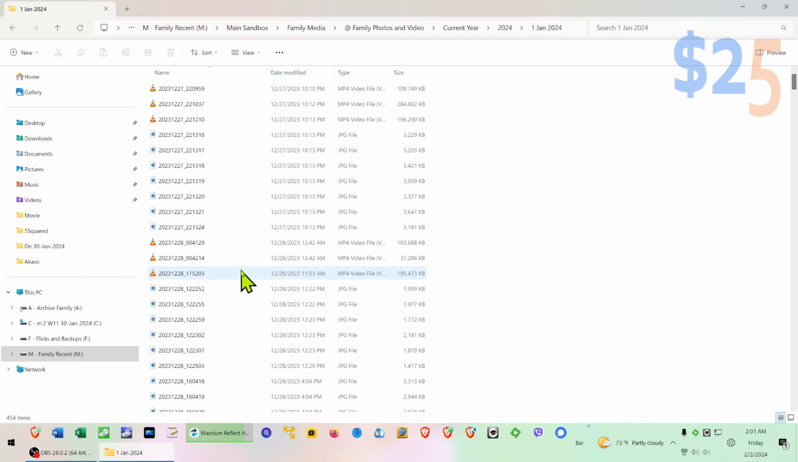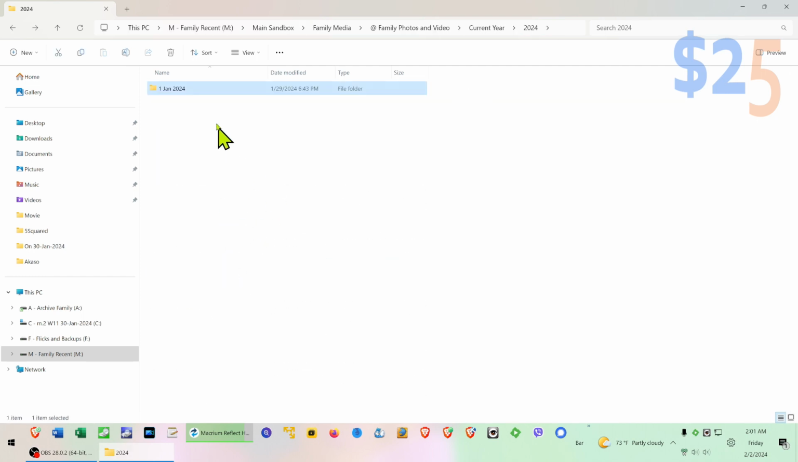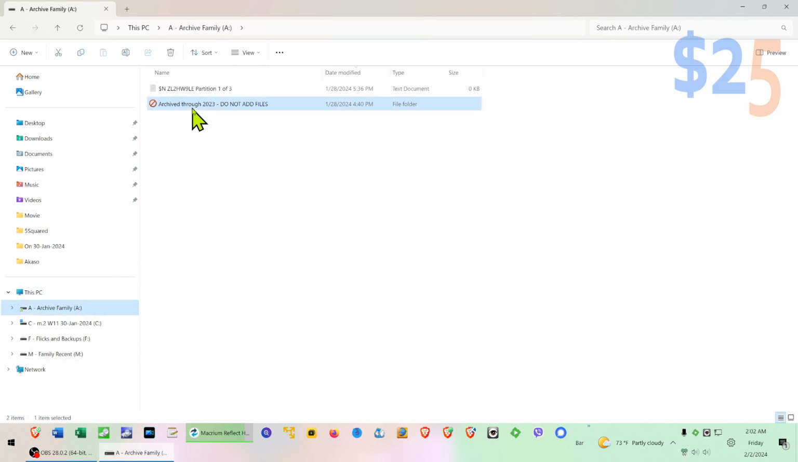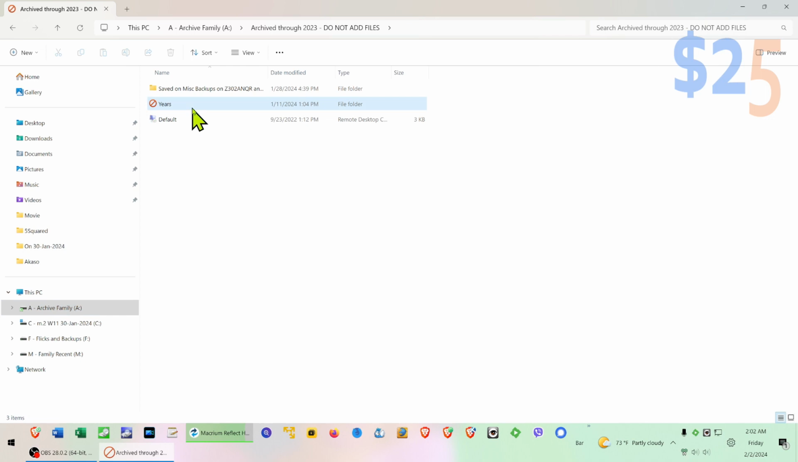And eventually, when this year's done, I'll add it to this, and I'll add it to the other backup drives. That's how I'll do it. That's how I handle that, or our family handles that.